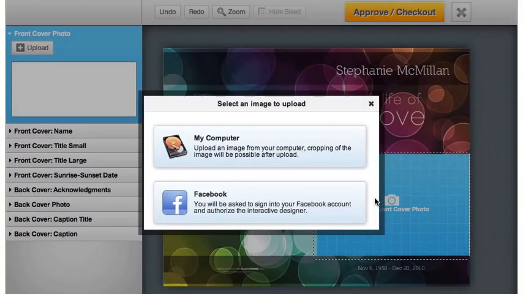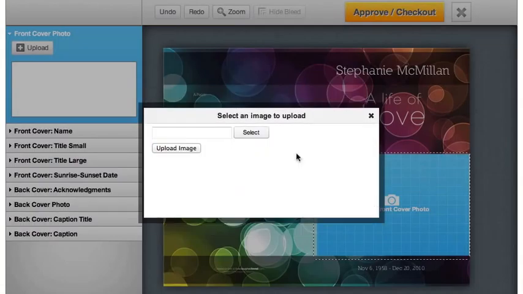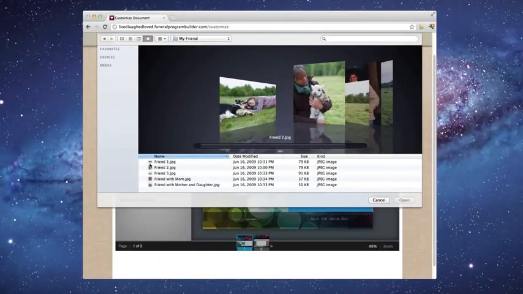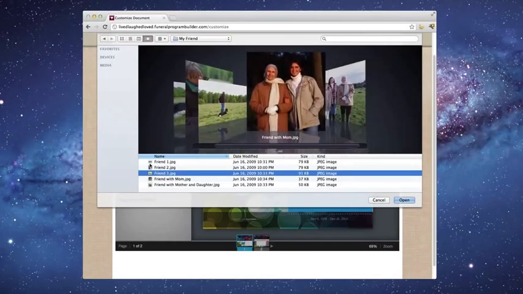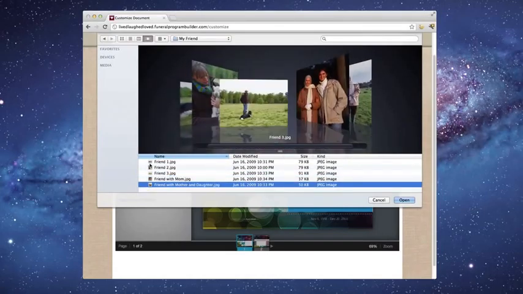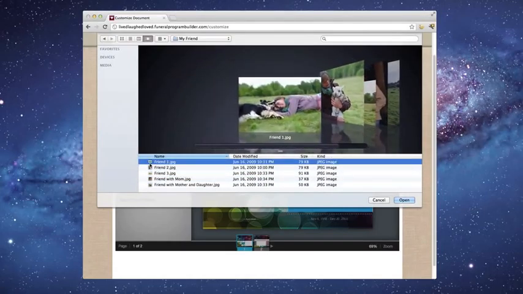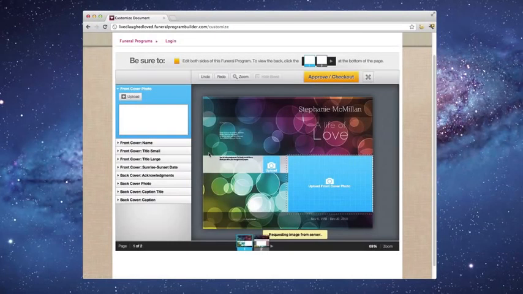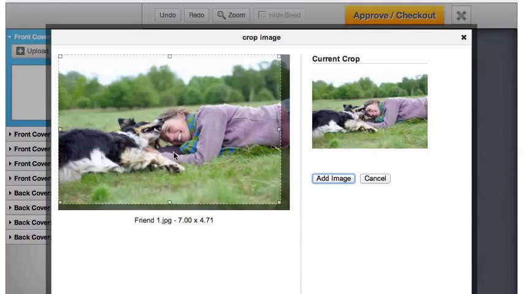And again, with all our funeral program templates in the online funeral program builder, you can choose images from Facebook or My Computer. Alright, we have a couple images here to choose from. I think we're going to use this one of our friend with the dog laying in the grass. Looks great. Let's click Upload Image, and it'll bring us up into our crop image editor.